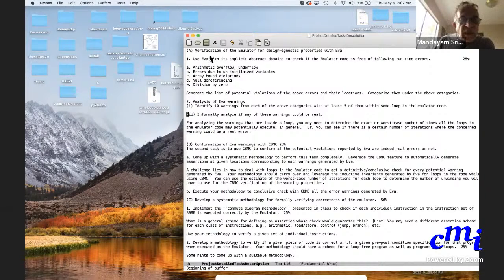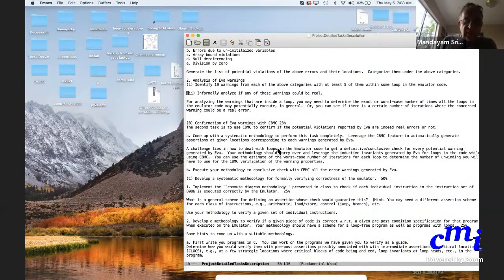Okay. So A and B I had combined in one task. Now I have listed them as two separate tasks. One is verification of the emulator for what I call design agnostic properties with EVA. That involves using EVA with its implicit abstract domains to check if the emulator code is free of such errors. The other task at the top level is confirmation of all the warnings that you got by running EVA on the emulator, using CBMC. That's task B, the second task.